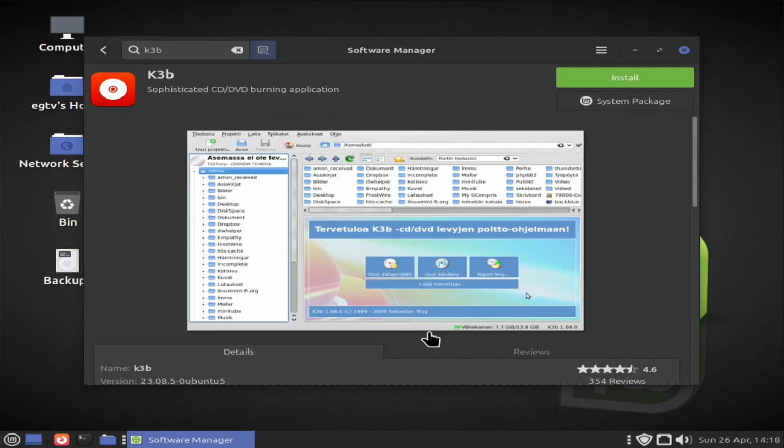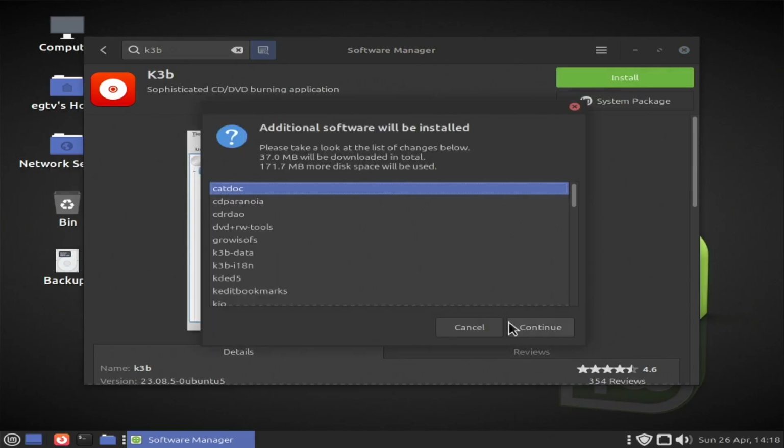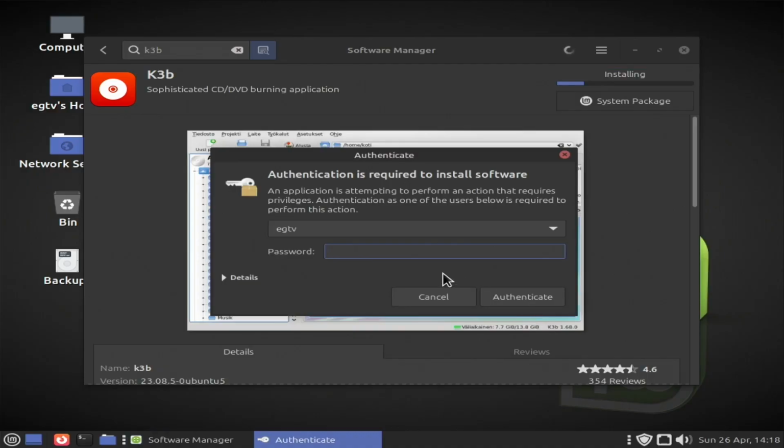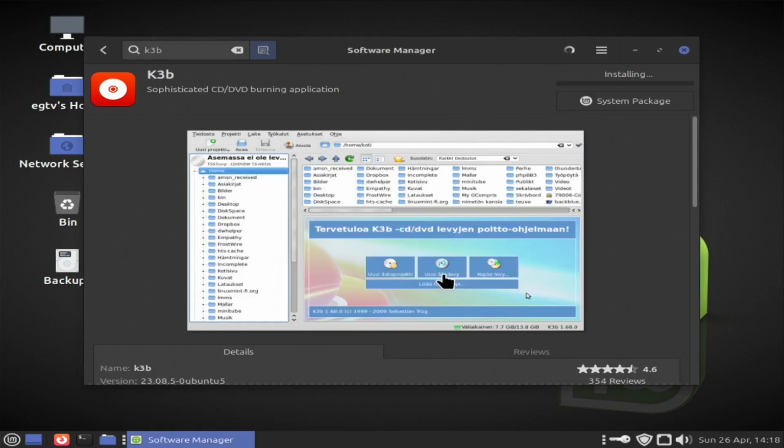This is the most used burning application, if I should say, or the writing application when it comes to Linux, in the world of Linux. So we're going to install that. You might have to install some dependencies or software libraries. Let's authorize it. Type in your password to authenticate.